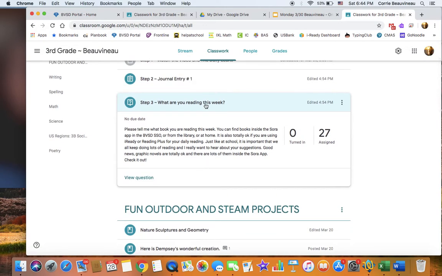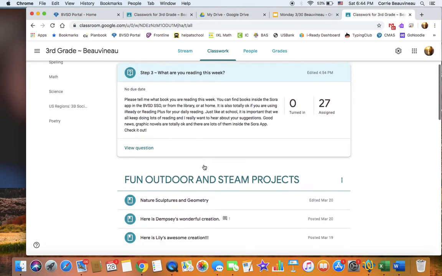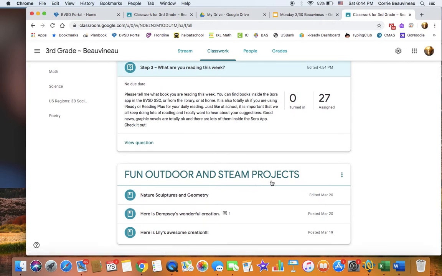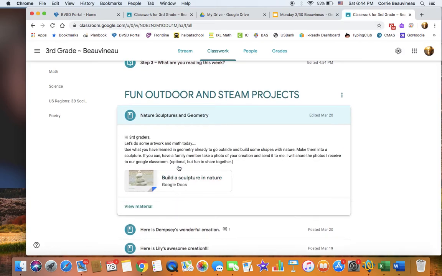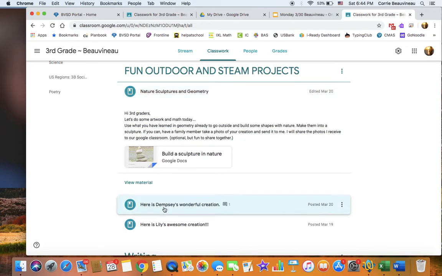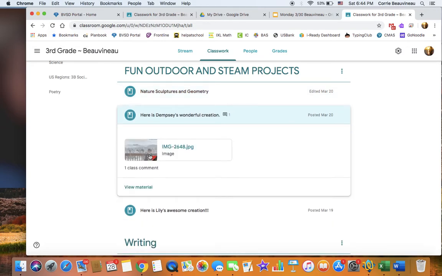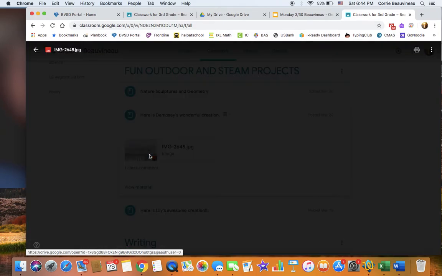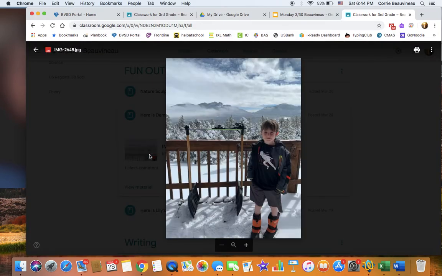So right below this one, you'll see fun outdoor and STEAM projects, nature sculptures and geometry. This is where we created this idea. And then inside here, you can click on this to see Dempsey's wonderful creation, which is right here. Might take a moment for it to load. There's Dempsey and his great creation. Awesome work, Dempsey. I love that.